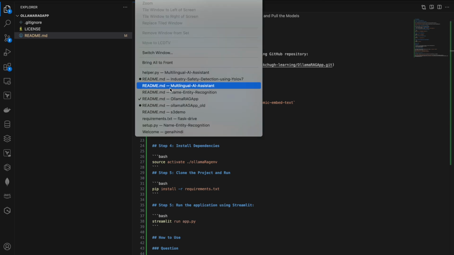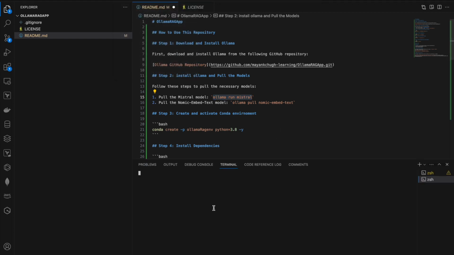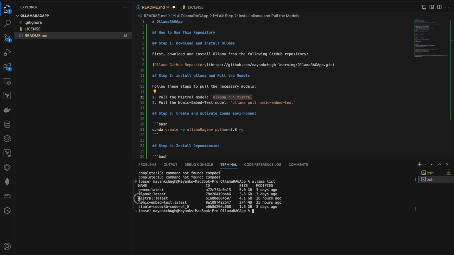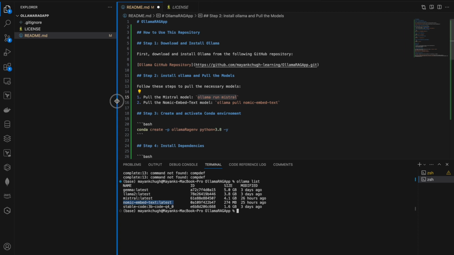I have already done this. Let me show you here. ollama list. You can see that I have already downloaded the Mistral and nomic-embed models, which I need for this app. So this is already done. I did it earlier because it takes time to download and I don't want to waste time. The next thing is to create the environment.